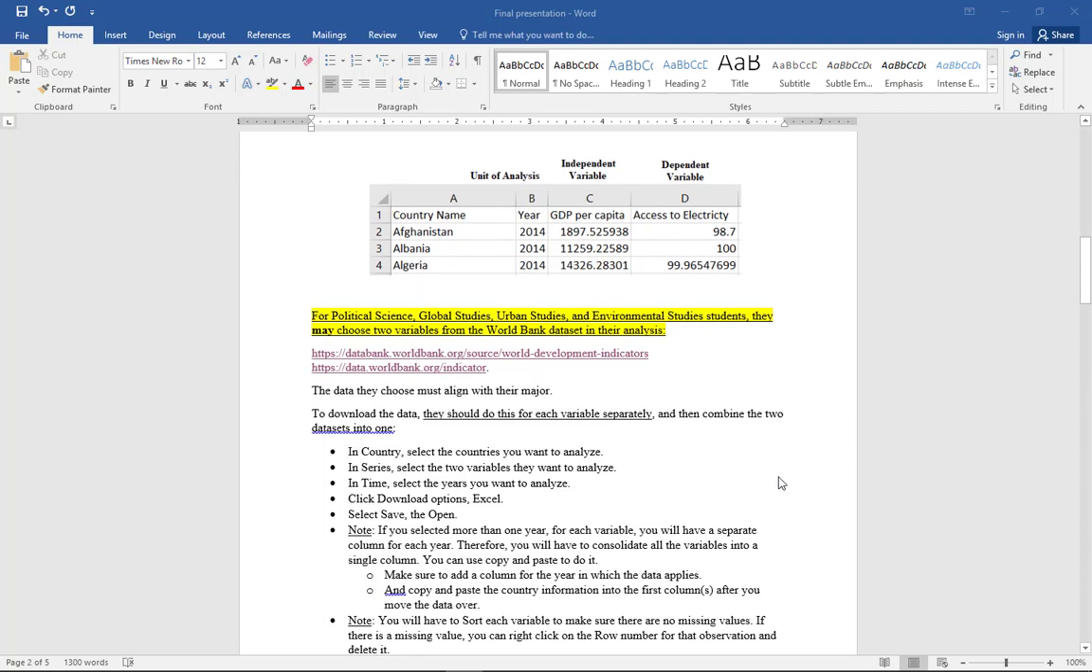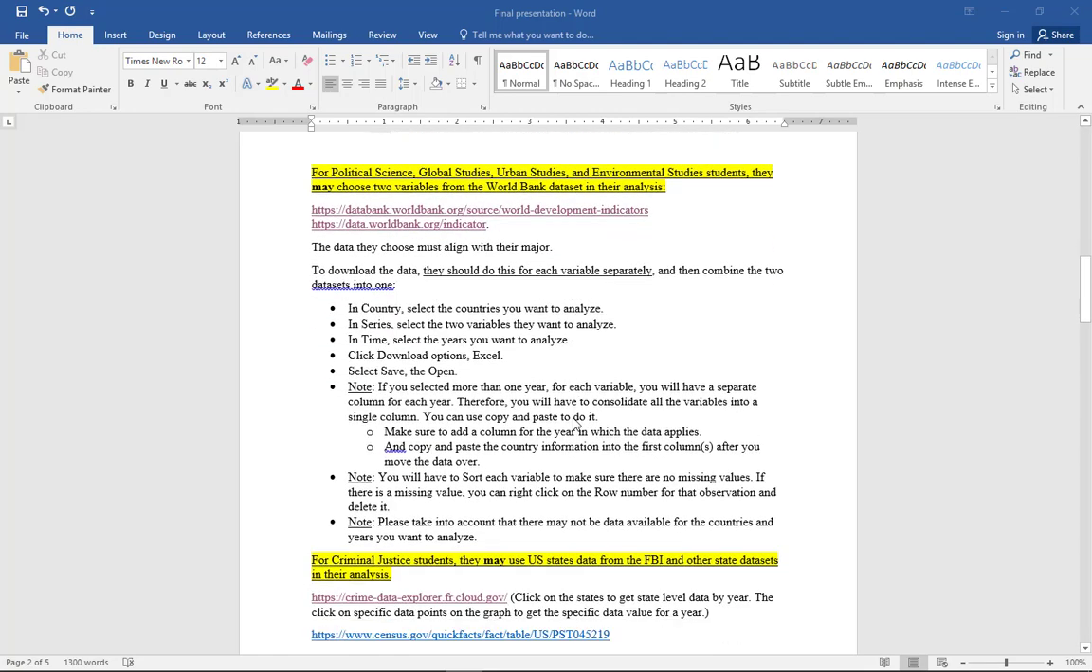For political science, global studies, urban studies, and environmental studies students, they may choose 2 variables from the World Bank dataset in their analysis. They can get to the data using these web links here. The data they choose must align with their major. To download the data, they should do this for each variable separately, then combine the 2 data sets into one.